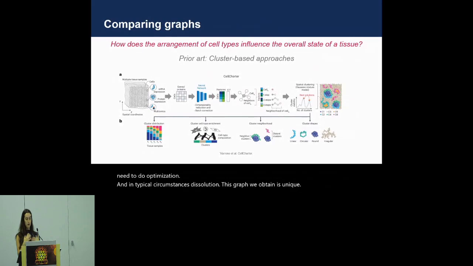Now, we have built our graphs. How are we going to compare them? There have been approaches developed for this purpose, and they tend to be based on clustering. So we built the graph, and then we're going to use something called spatial clustering to obtain these different neighborhoods.